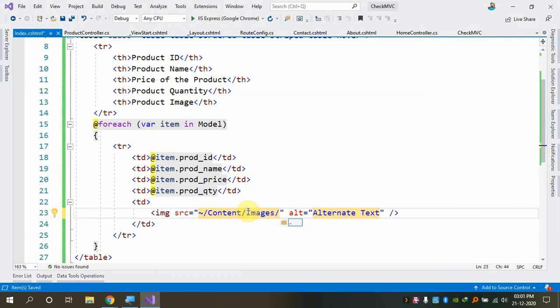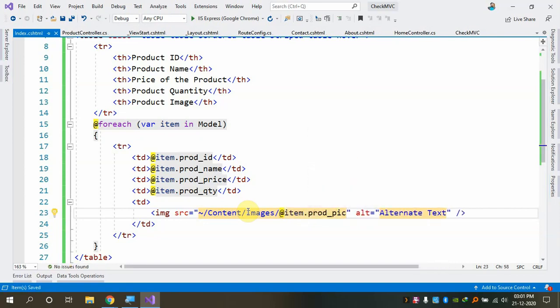Images. Now it is not going to be a specific file. The file name is going to come from the database. So I'll put @item.pic, the product pic file name, whatever you have got from the database. So whatever you've written before that is just HTML.